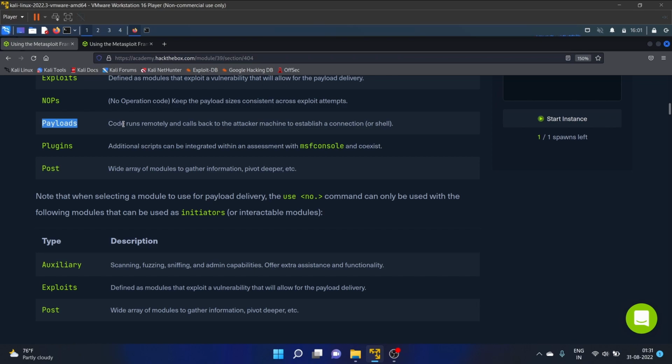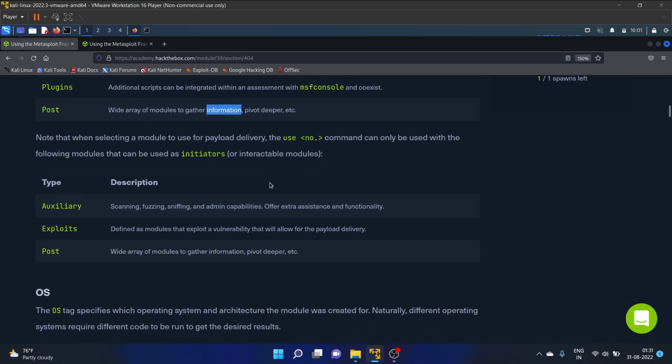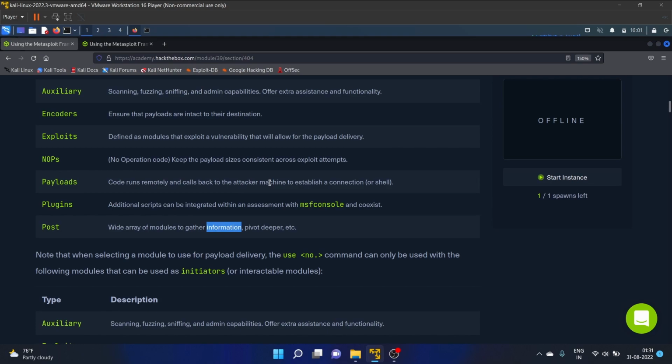The payload code runs remotely and calls back to the attacker machine to establish a connection or shell. Plugins are additional scripts that can be integrated within the assessment with msfconsole. Post is a wide array of modules to gather information, pivot deeper, etc. So these are the 7 module types of Metasploit.